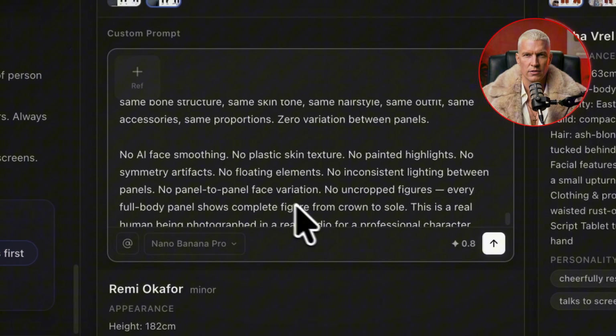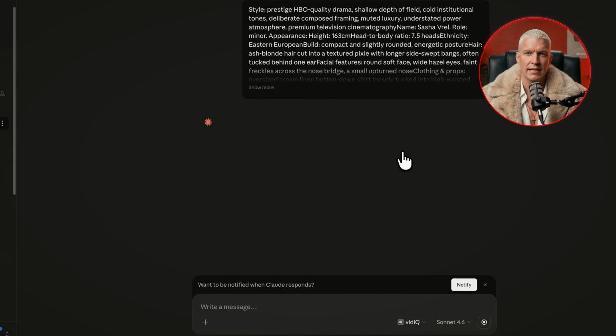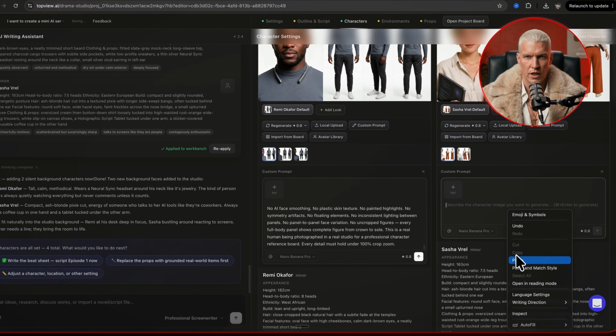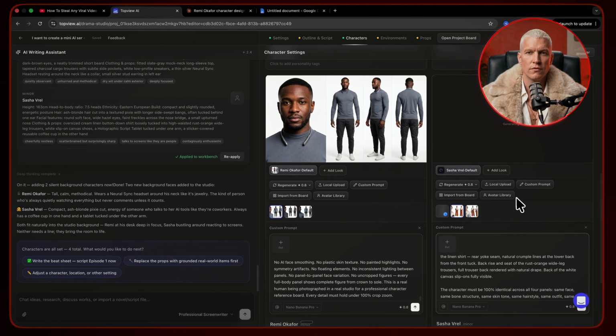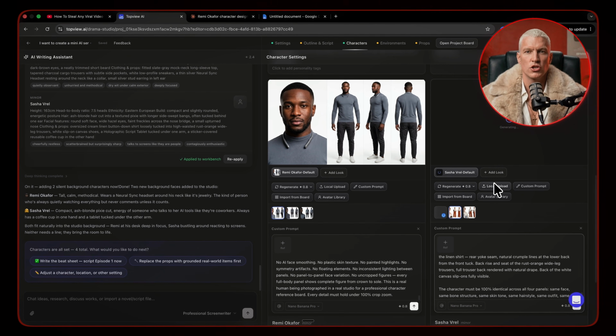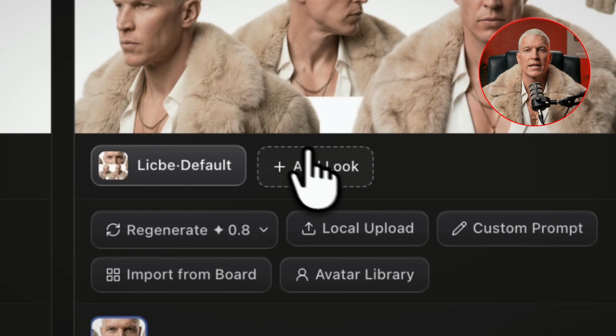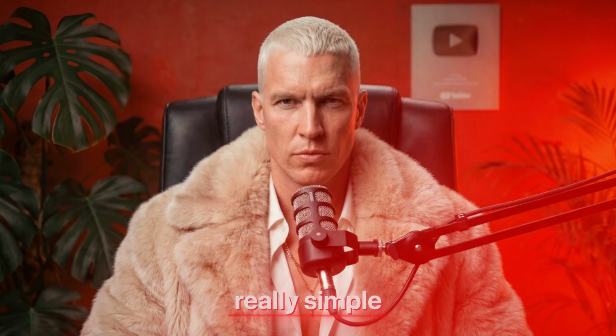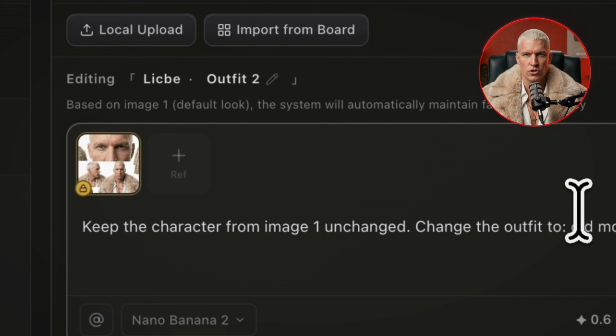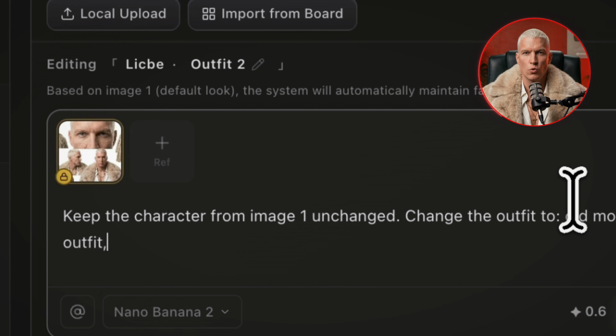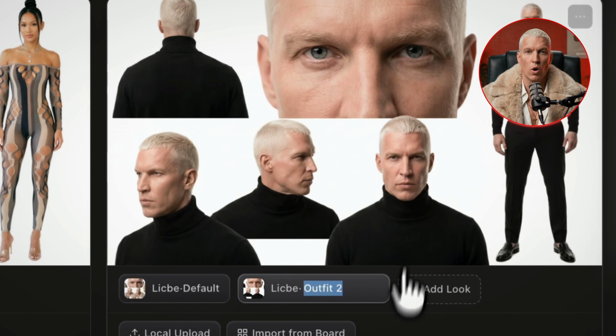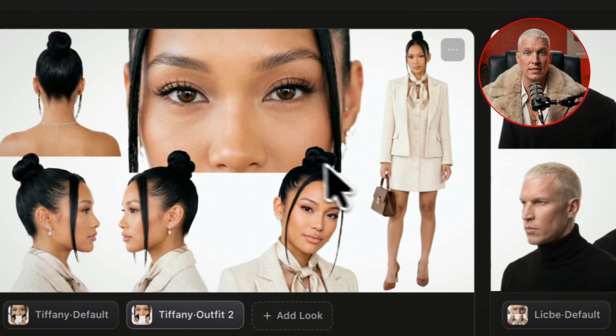Once the model is selected, generate the character and then repeat the exact same process for every other character in your project. Open custom prompt, clear the default, paste in the Claude optimized version, and generate. You can also go into each one and adjust their appearance individually. I wanted to generate a few different looks for one of my characters, and it's actually really simple to do. Instead of regenerating everything from scratch, you just add a new look. Describe the outfit you want, and it keeps the face exactly the same while swapping the clothing. Clean, fast, and really useful.